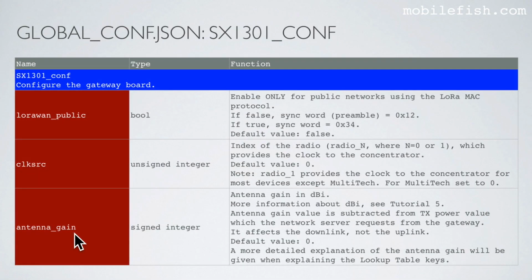This parameter contains the antenna gain in dBi. More information about dBi, see tutorial 5. Antenna gain value is subtracted from the transmit power value, which the network server requests from the gateway. It affects the downlink, not the uplink. The default value is 0. A more detailed explanation of the antenna gain will be given when explaining the lookup table keys.